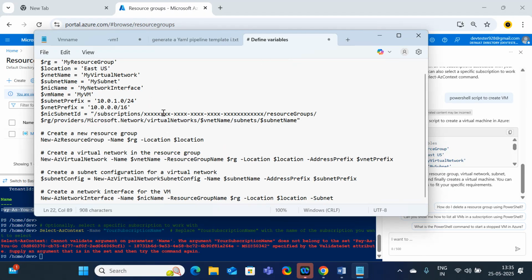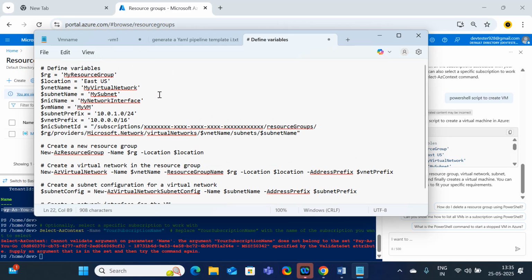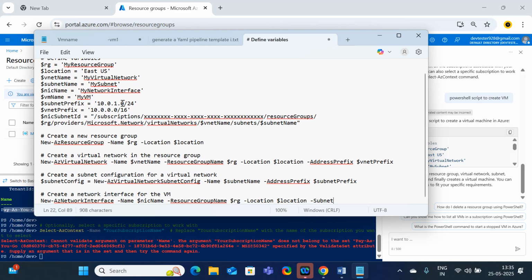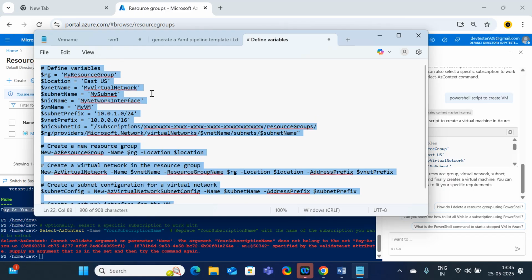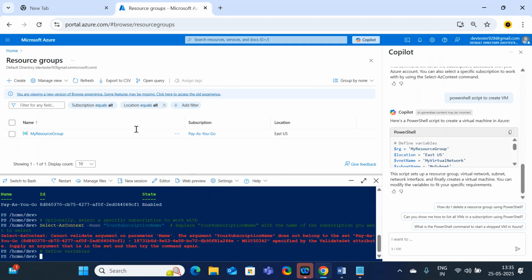So come here. Yes, this is the PowerShell script. My resource group is to go. So this is each and everything. Suppose if you execute this entire script, I have already copied it, and here I just paste it.